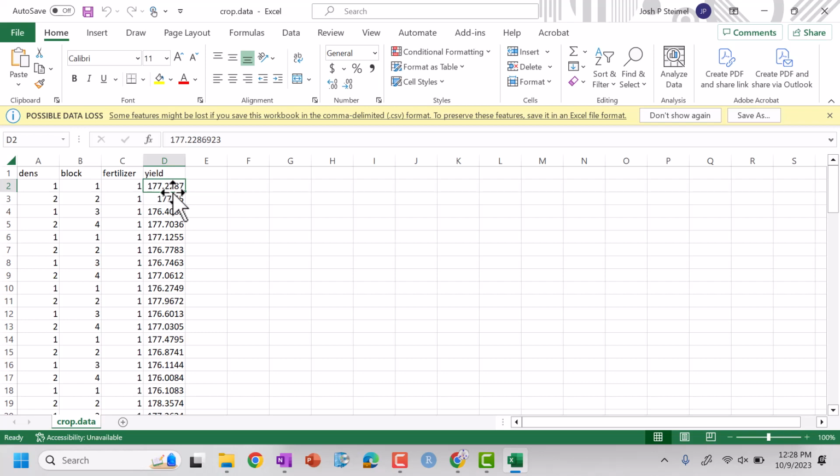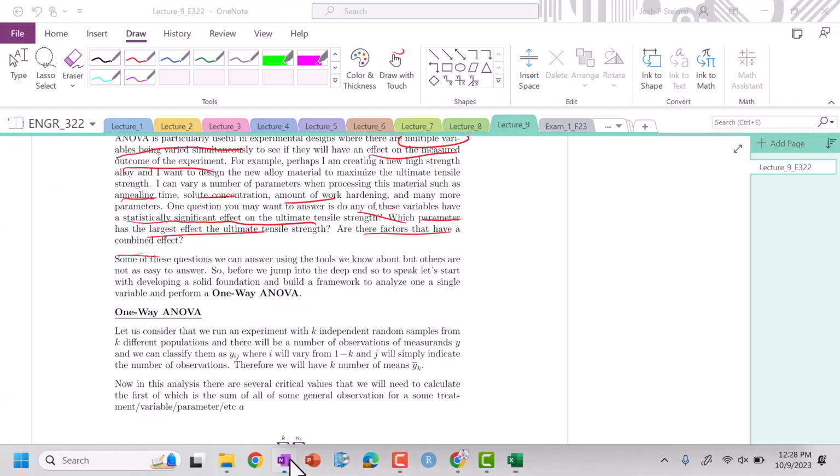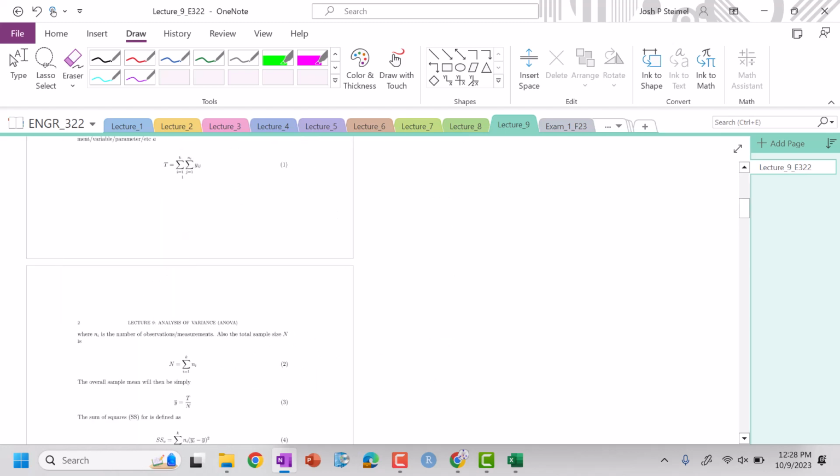So you can extend this significantly. Anytime you have an experiment where you're varying multiple parameters and you're measuring a single outcome, you can use this type of ANOVA analysis. And we're going to do this in R. So that's going to be the goal of what we're moving towards as we continue to build our ANOVA analysis.